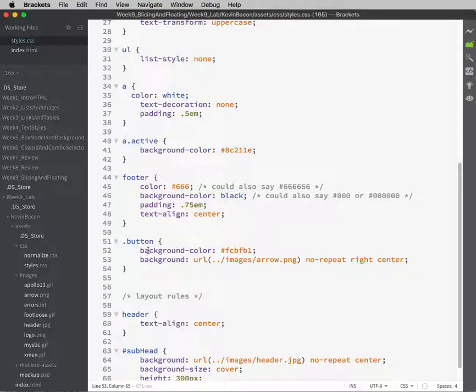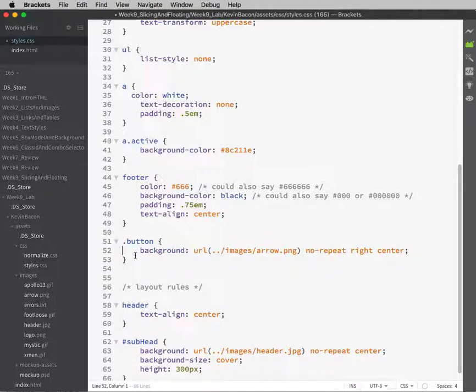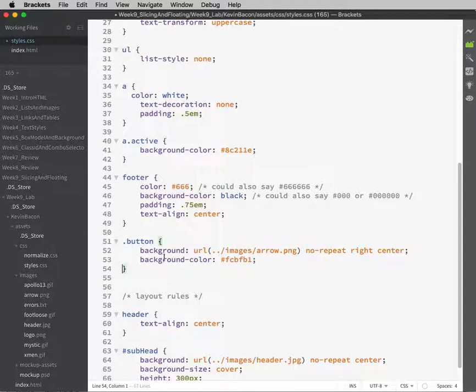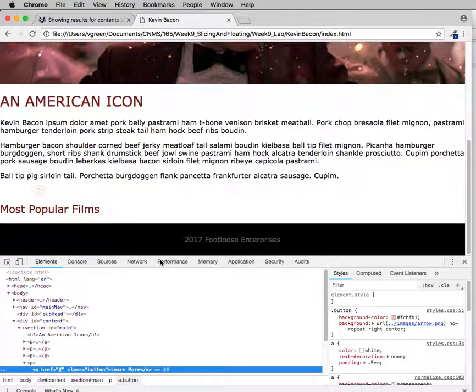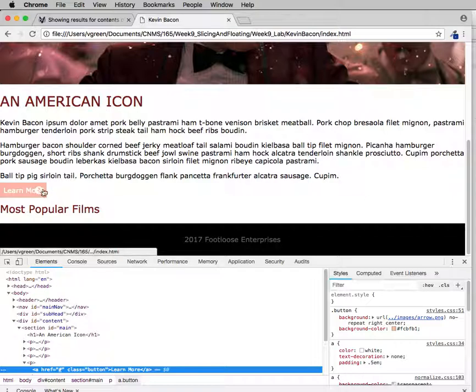Here's how to fix it. Just flip the lines. Triple click to select the line, cut, paste it underneath. Then I have the more general background shortcut followed by a specific override for background color. Save and refresh. Done.